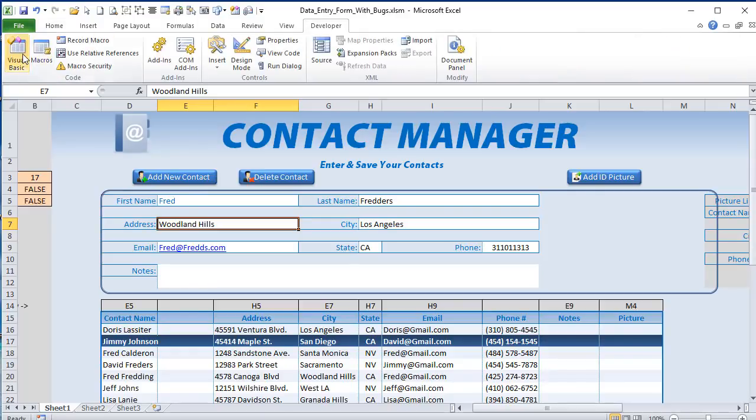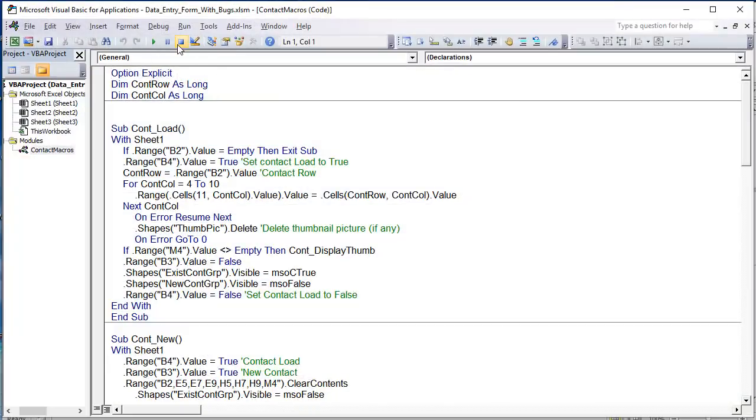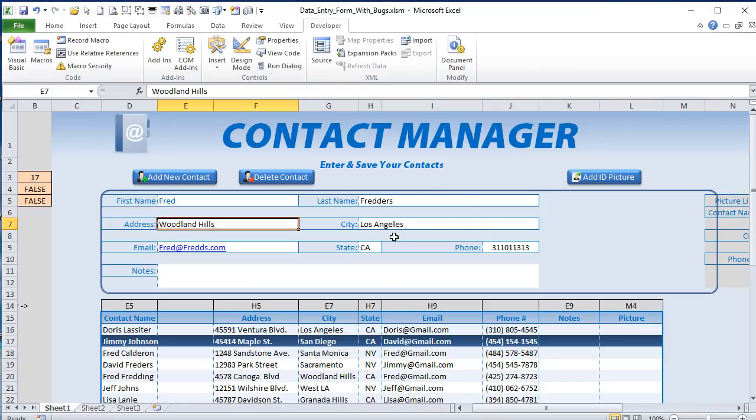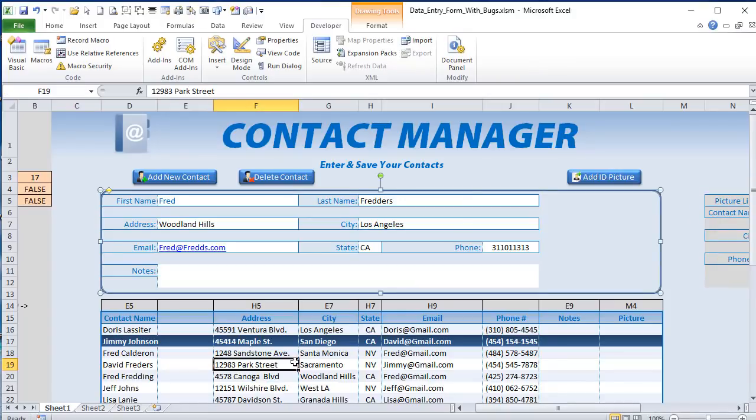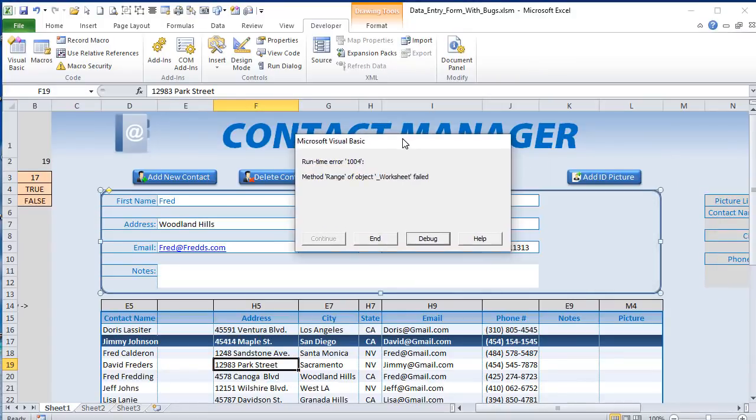And let's go back into the developers and then reset that and just see what happens and all the bugs that are going to ensue. Okay, so let's reduce this. Now let's click on a row and we get a bug. Okay, let's take a look at this bug, obviously. Method of range of object worksheet failed. Okay, let's take a look at why this is.